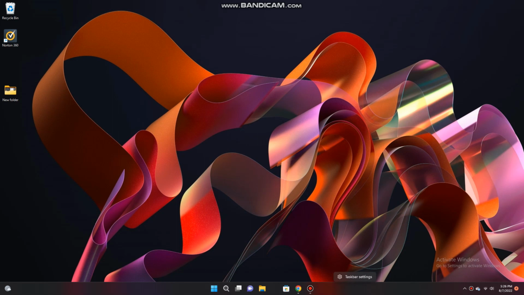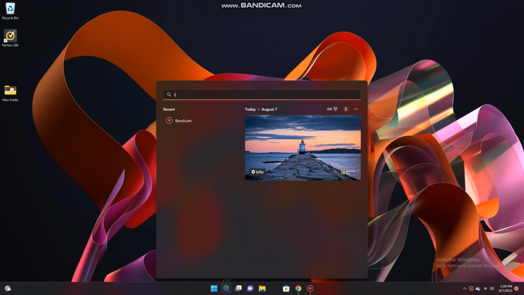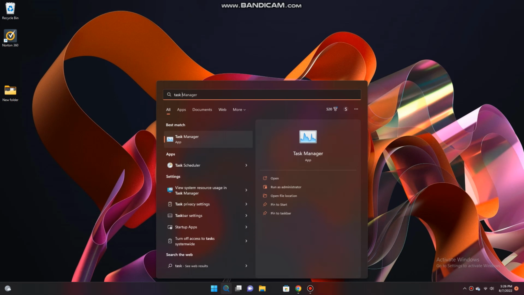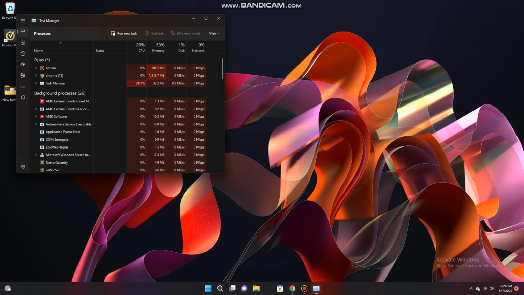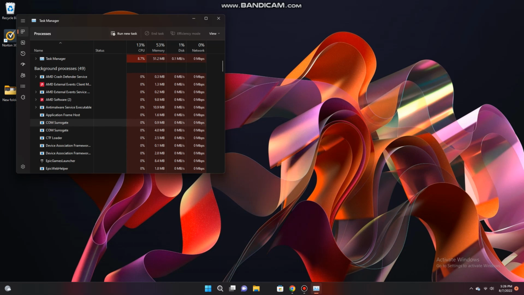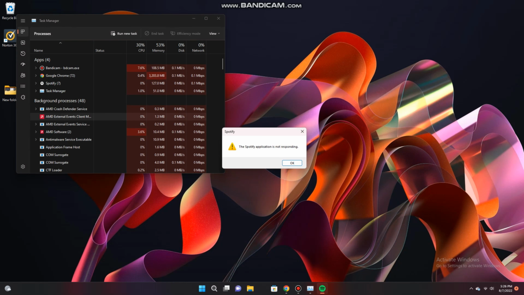So the solution to this is you have to go to the search bar under the Windows icon and search up Task Manager. Now open up Task Manager, and as you can see, the Spotify app isn't shown. So now all you have to do is go back to the search bar and search up whatever application that's not responding. For me, that's Spotify, so open that up. And as you can see, it just showed up under Google Chrome.